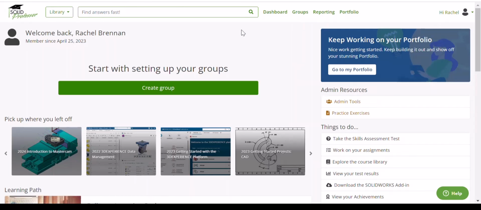Creating a group is a way to structure the learning on this platform. You don't have to create groups. You can let people come in here and just take whatever they're interested in taking. But if you want to use this as part of your onboarding process or as structured training for your team, groups are the best way to do that.